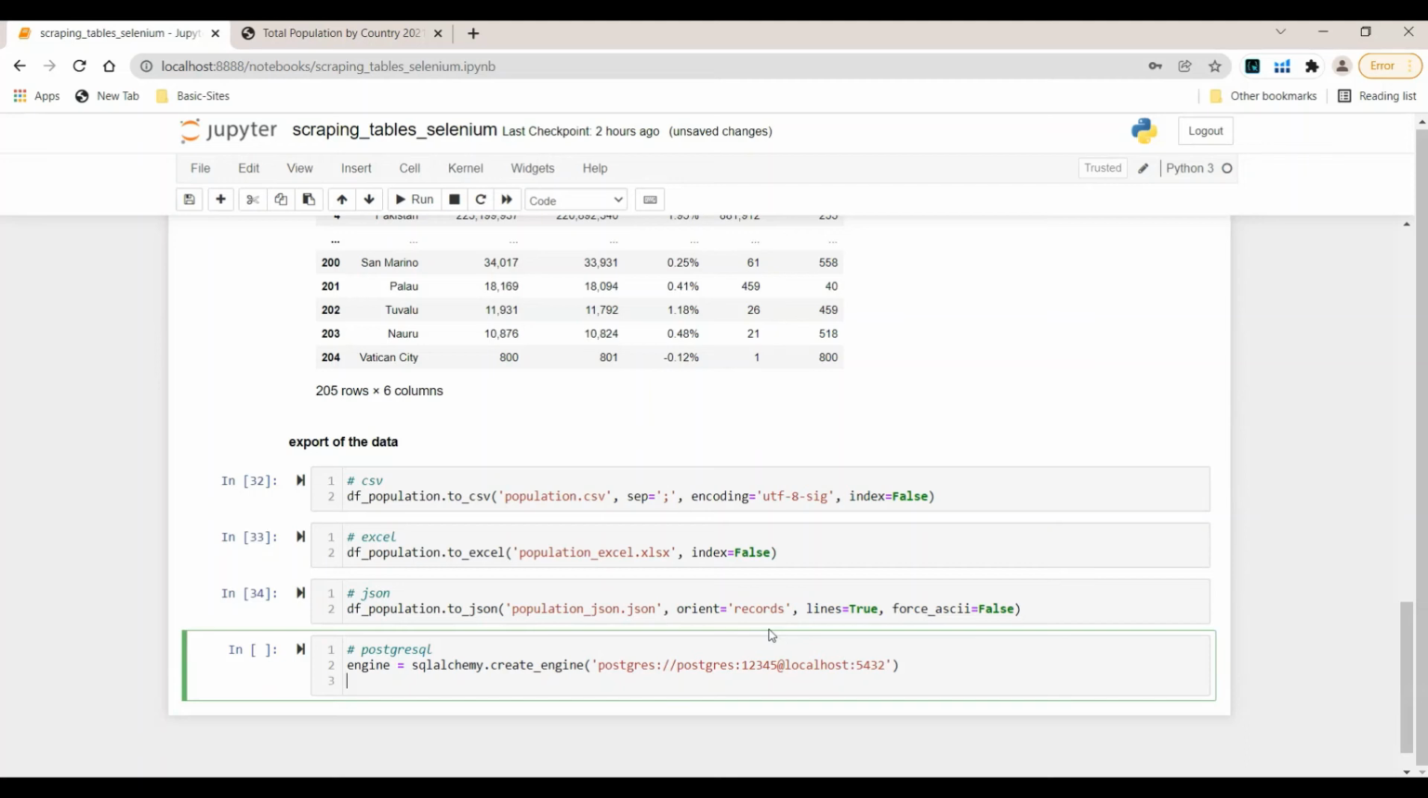After we've provided our engine variable, we have to export our data. So it's again df_population.to_sql, not Excel, SQL. Then the name should be population. The second argument is the engine, which we have created here. And the last argument is index equals false. This is it for now. All right, let me just run this cell.